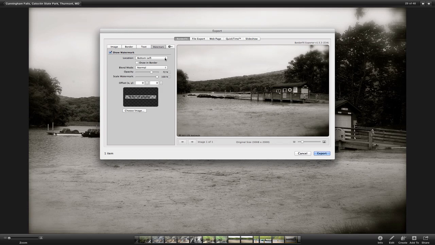And for the location, just click here. I like it at the bottom left in this case, but you can choose anything. If you want to see it up here, top left. And if it's out of the frame here, you can always offset it to the right or up and down. As you can see, it just moves, so maybe I can just leave it up there.